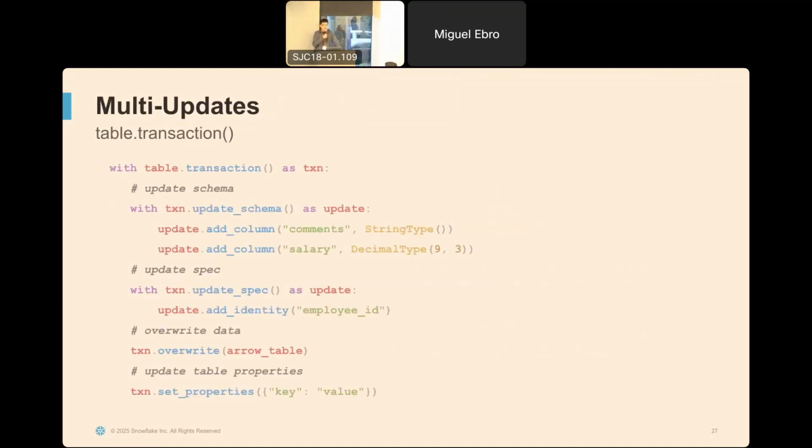And PyIceberg also allows you to group all these updates into one big transaction. By initiating a transaction with table.transaction, you can do all the updates we just went over in one transaction, and they will be grouped and committed as a whole, meaning that if any exception or error occurs in any of these updates, the whole transaction will be aborted.